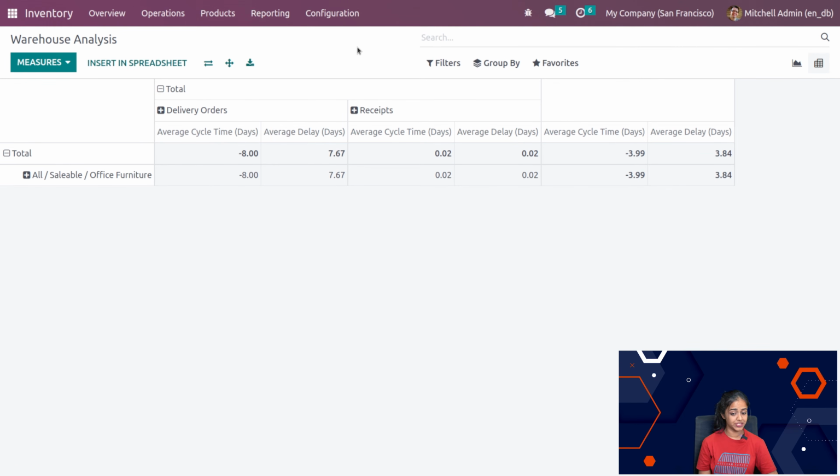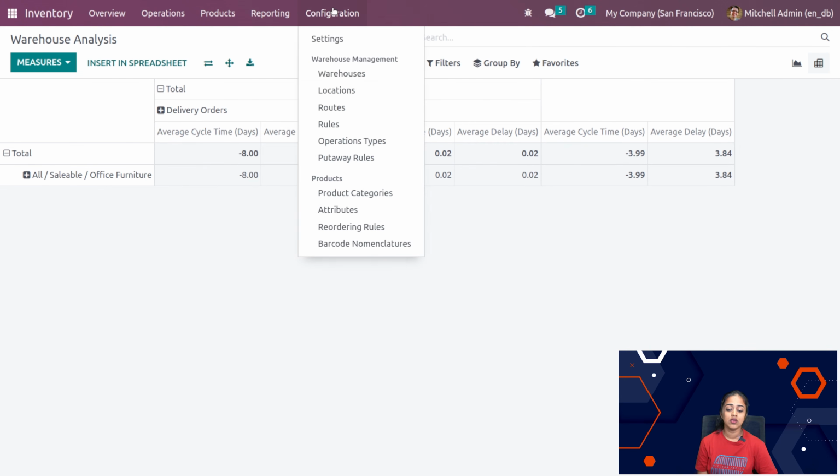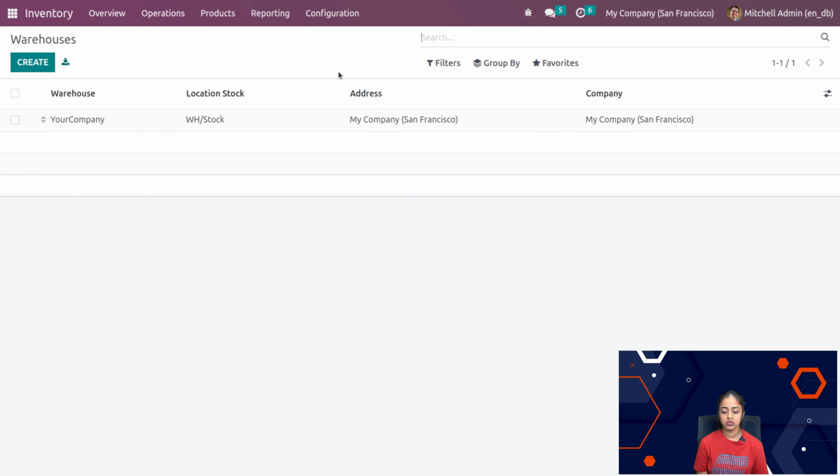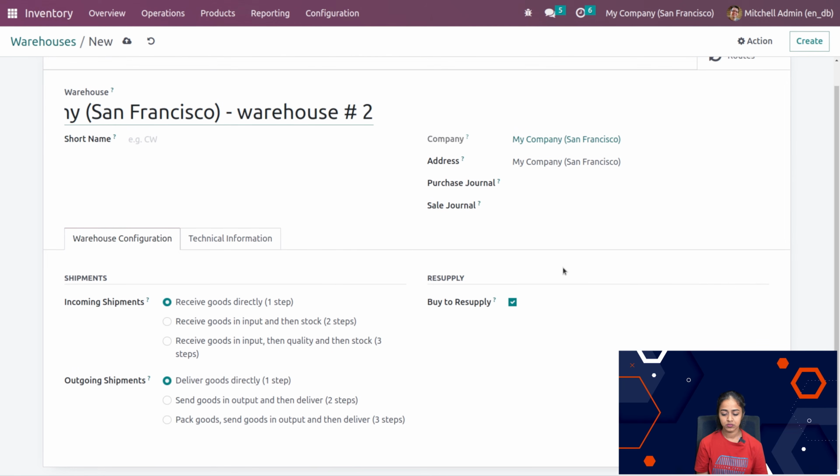Next we have the configuration, which is the important part of the module. So inside the configuration, we have the configuration settings. So before going to settings, we'll talk about all other menus which are available inside the inventory module. So we have a section called warehouse management, where you can find the warehouses. So I'm clicking on warehouses, and here you can see all the warehouses which are created. Okay, so this is a warehouse. I'm going to create a new one.